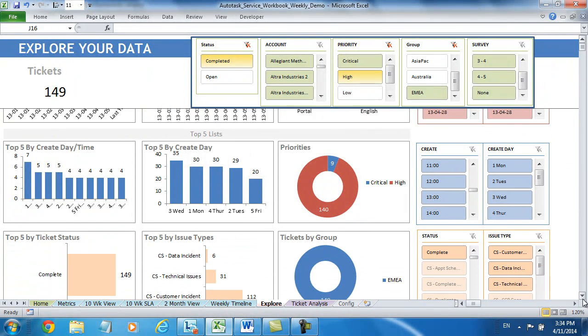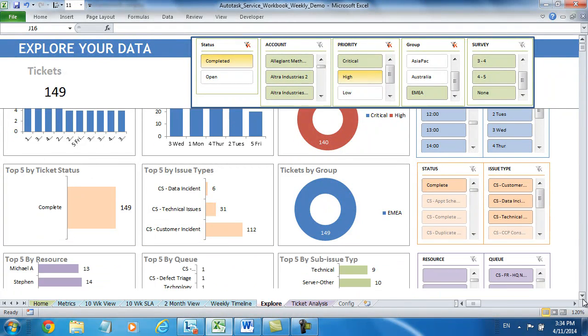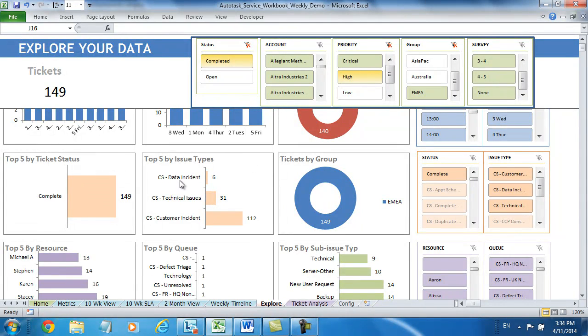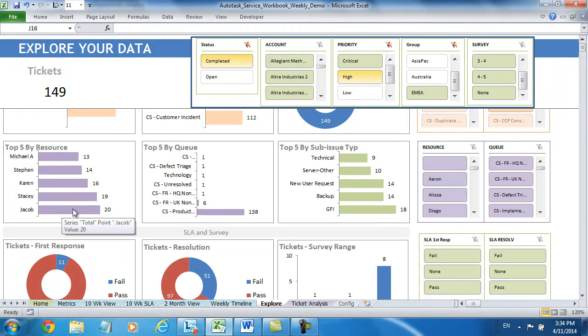One of the things is when you have a lot of data, it's really kind of interesting to see what is most significant. So that's why we use a lot of the top 5 charts. I can see the top 5 ticket statuses. In this case, they're all complete. The top 5 issue types, they're all for the group Europe. I can look at which resources actually have the tickets. In this case, Jacob has 20 of them.